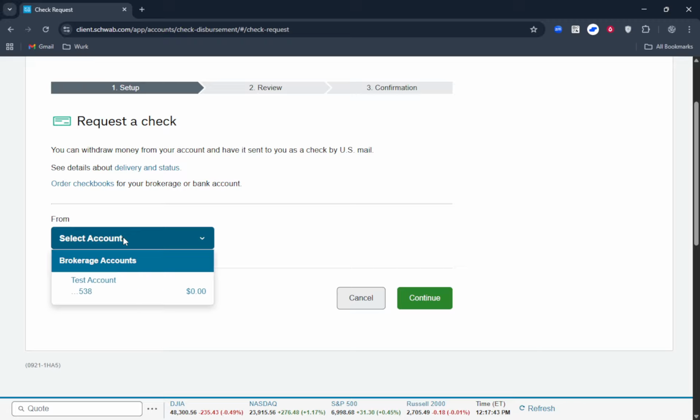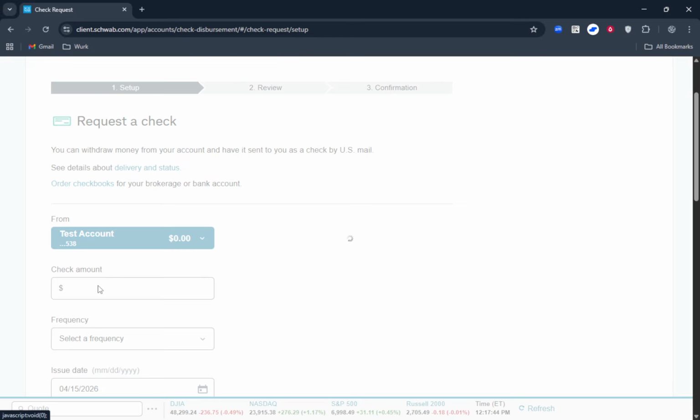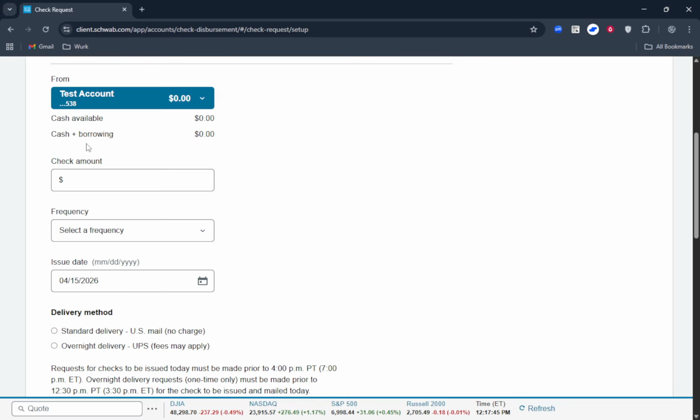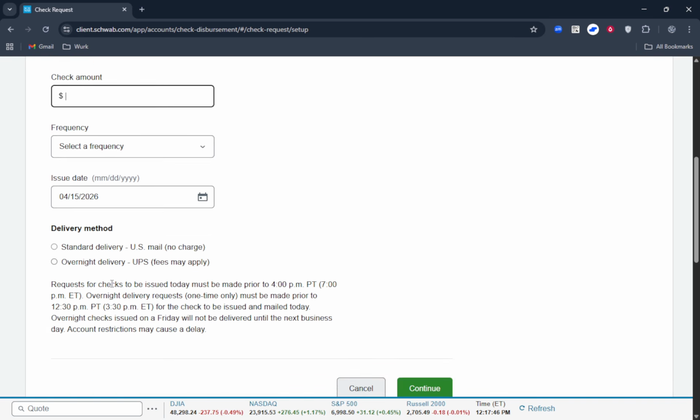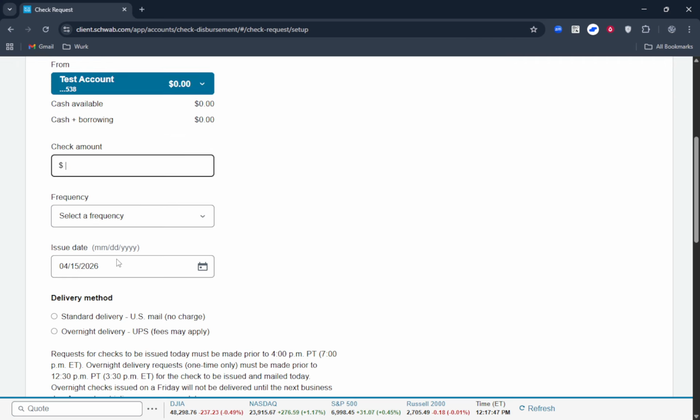Before finalizing any method, review all details carefully. Confirm you selected the correct From and To accounts, verify the amount, and check the timing estimate. Then submit. You'll see a confirmation on screen, and you may receive an email notification. Transfers process on business days and may be affected by weekends or holidays.